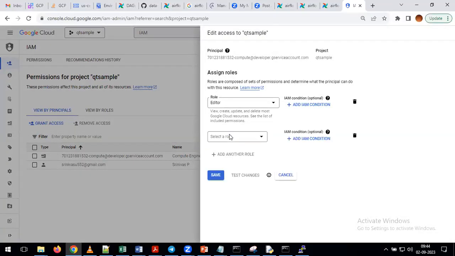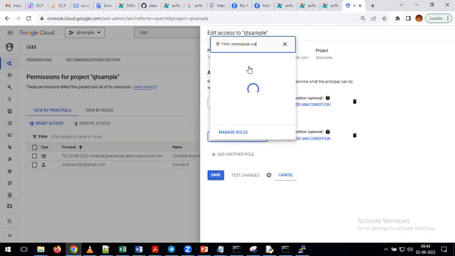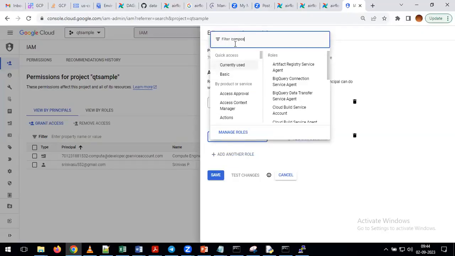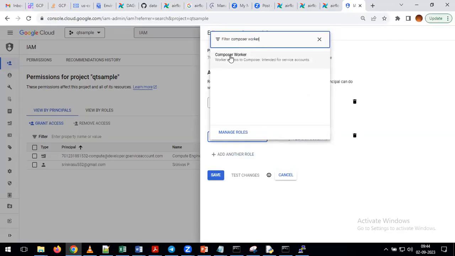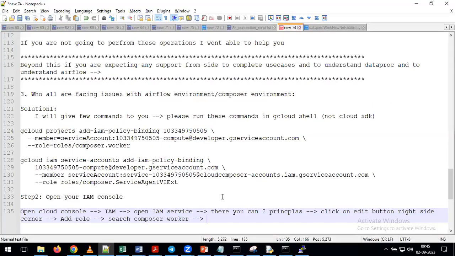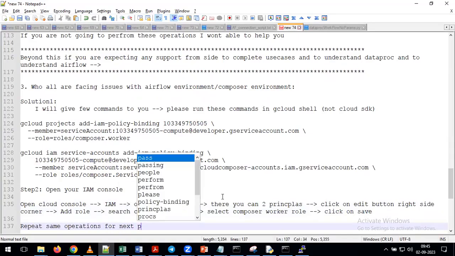After that, click on add another role. Here we need to search with composer worker. Select this and click on the save button. After that, click on the save button. For me, it's not required, so I'm not clicking on save. But for you, whoever is facing the issue, search with composer worker, select the composer worker role, then click on save and repeat the same operation for the next principal also.